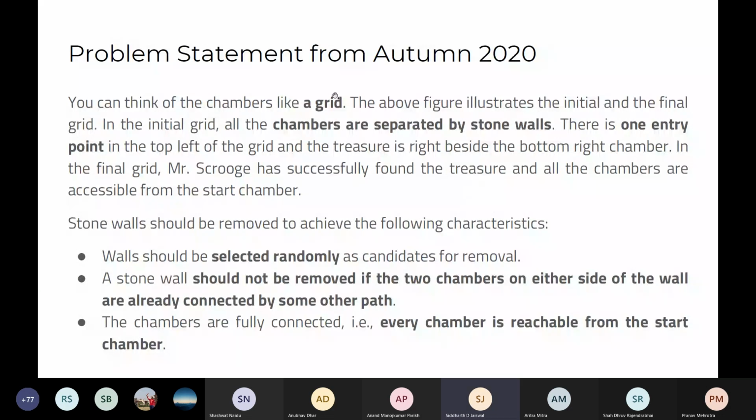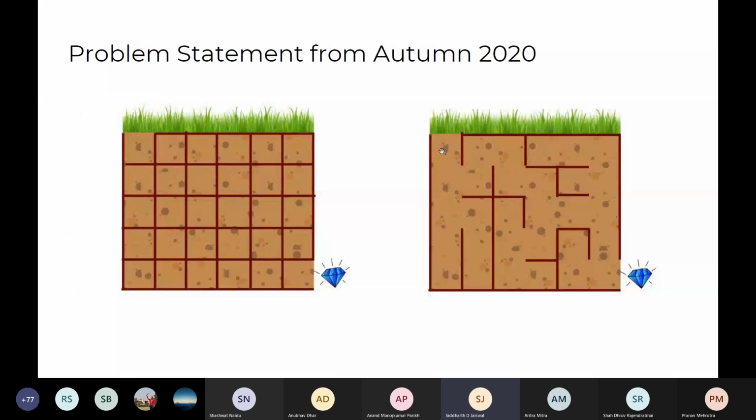Now you have to remove the stone walls following these constraints. Number one is to select them randomly. Number two is that if there are two chambers on either side of the wall which are already connected, then you should not remove that stone wall. And finally, all the chambers should be fully connected. So let's look at all the three constraints back in the figure. Here, as some of you pointed out, we could just go one bottom, one right, one bottom, one right, correct? But that is not a random way. So you'll first have to introduce randomness into your wall selection strategy.